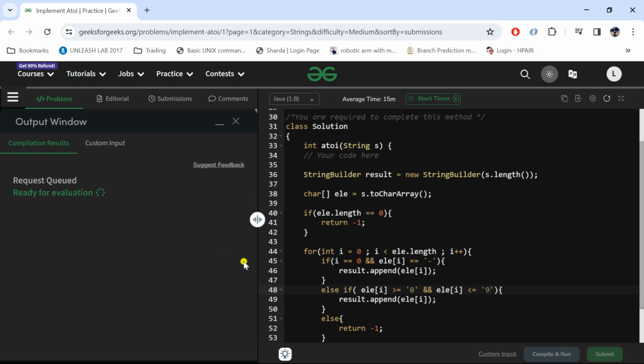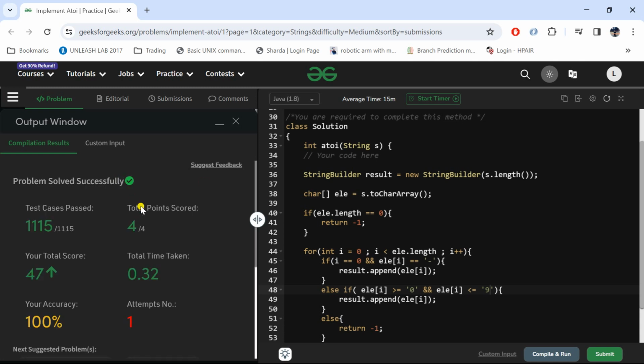Now I have to do the submit. Okay, let's submit and see. 1115 test cases passed. Yes, we passed in the first attempt itself. Yes, the score is 4. Time taken is 0.32.